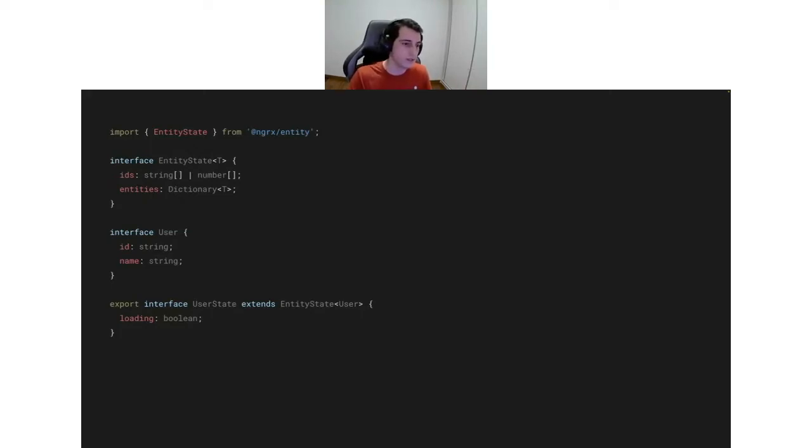So the entity state has two properties, IDs and entities. The main purpose of the IDs property is to store the order of the collection, and the entities property will store the actual user data or entity data, and it enables you to access specific entities by their index, in this case, the ID.